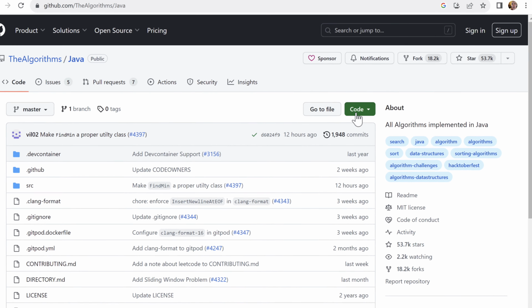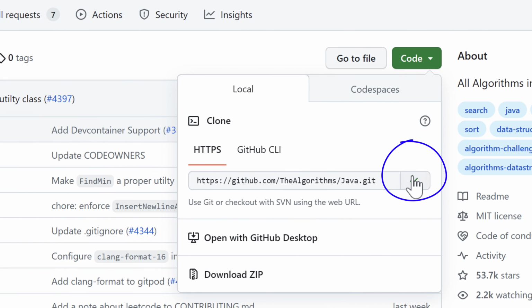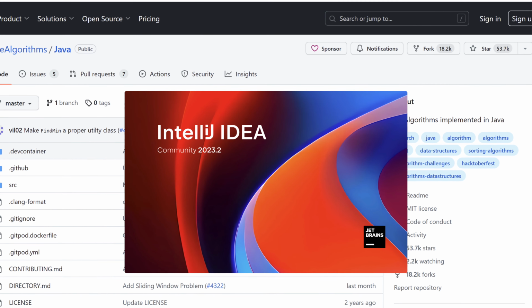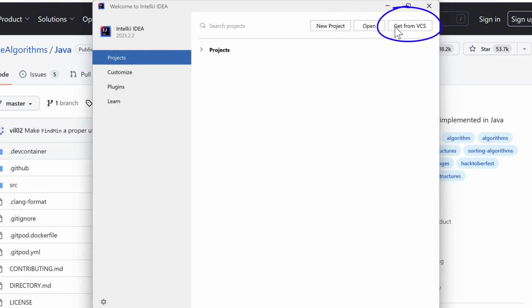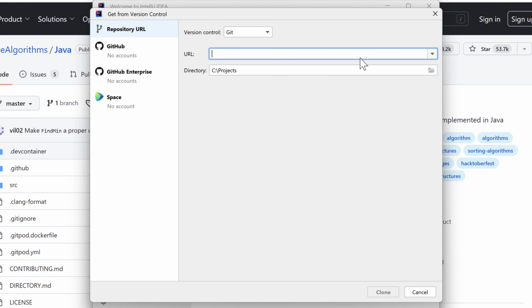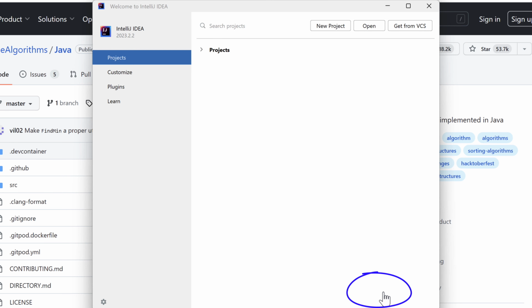First, let's click the Code button and copy the URL of the repository. We'll be using IntelliJ Community Edition, so let's open that up. And we'll click the third button across the top, Get from VCS, or Version Control System. It uses Git by default, but supports other VCS products. Let's paste in the URL we just copied and click the Clone button.